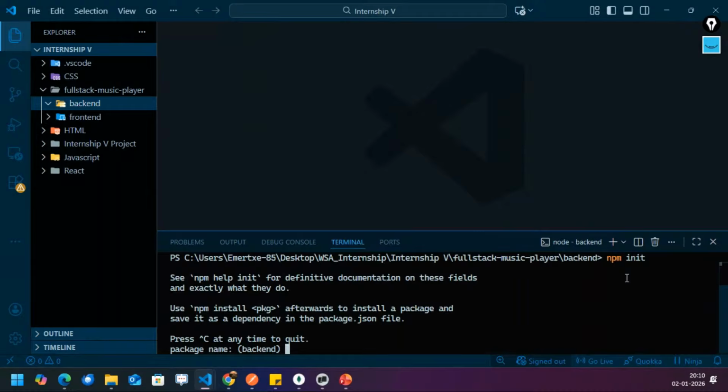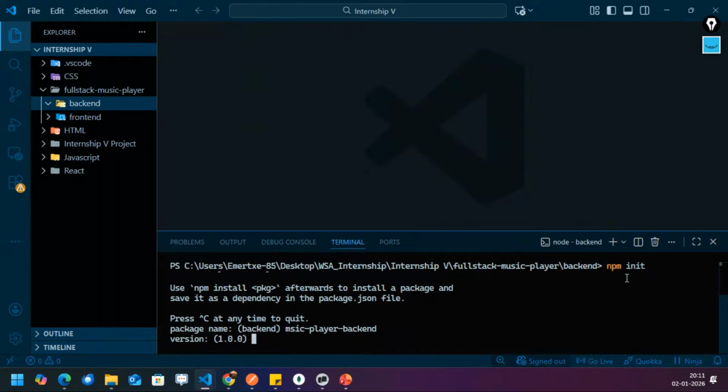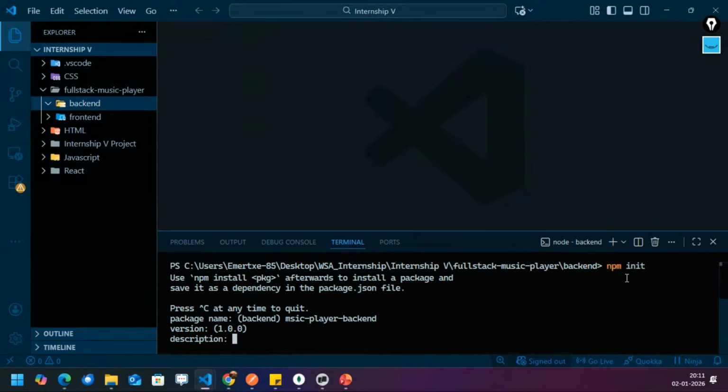First of all, it will ask you what the package name is. Now we have backend, so either you can write backend or you can write music player backend. Version 1.0, whatever version you want. Description, if you want, you can write a description. Please see my terminal. If you don't want, press enter.